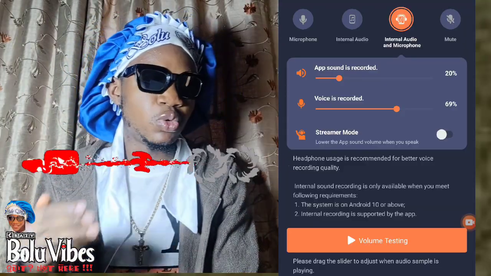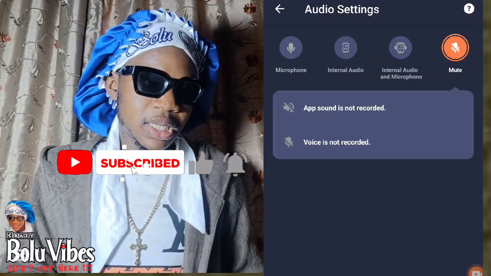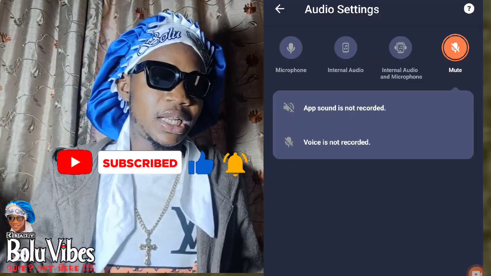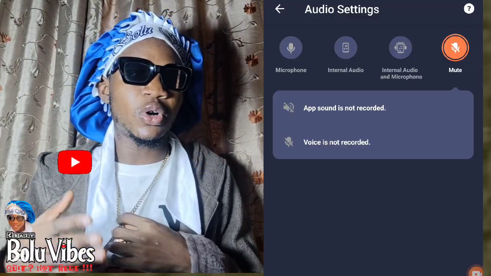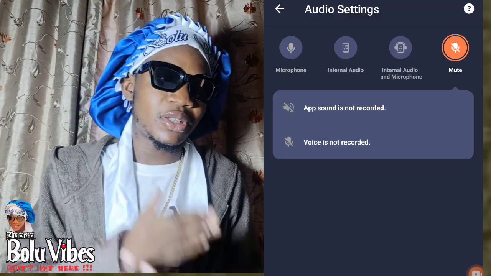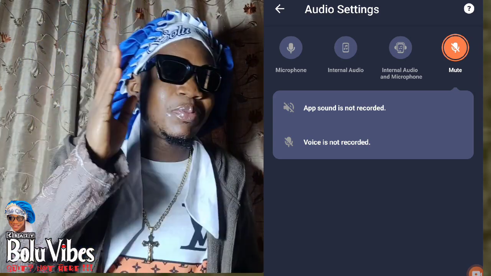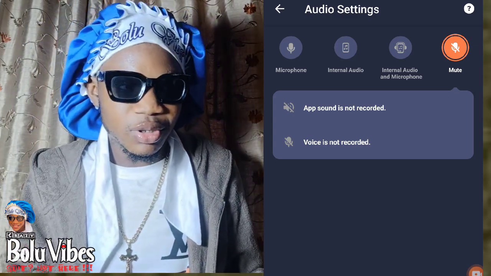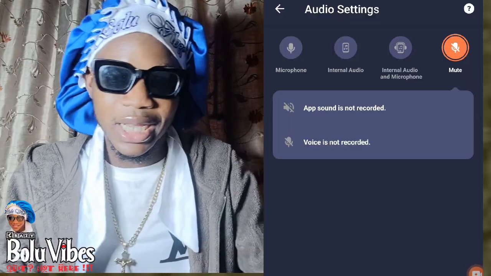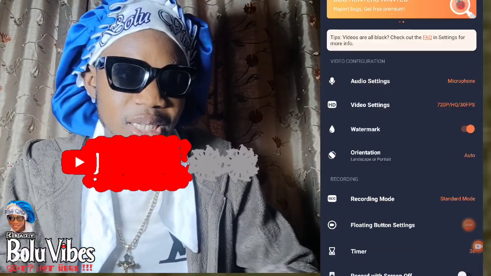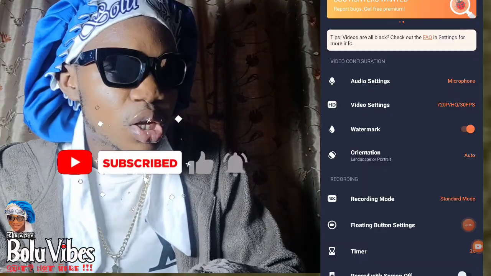So the last one is mute. No sound is recorded. You are just recording your face, your phone alone. No sound will be added at all. The reason I keep talking about the audio is that it depends on what you want to screen record. The rest of the settings are set automatically. You can change them if you want.